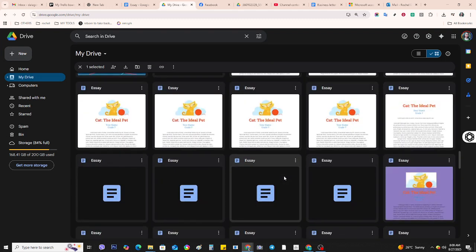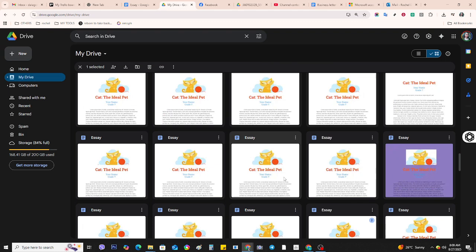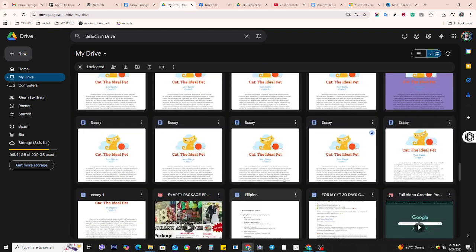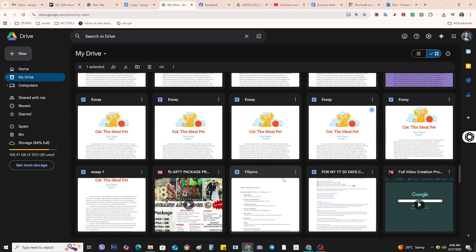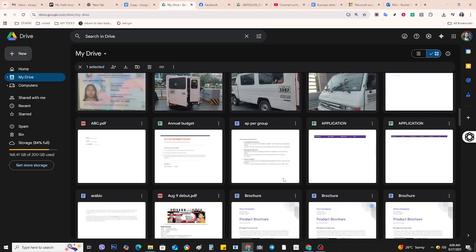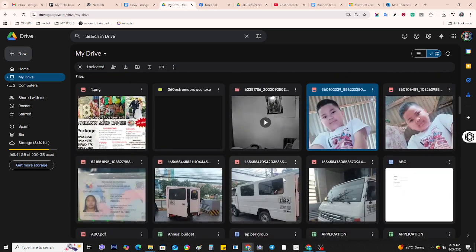Once you've found the image file, the next step is to open it. Double-click on the image and you'll notice that it opens in Google Drive's preview mode. This allows you to take a closer look at the image without actually downloading it to your local device, which is convenient and saves time.